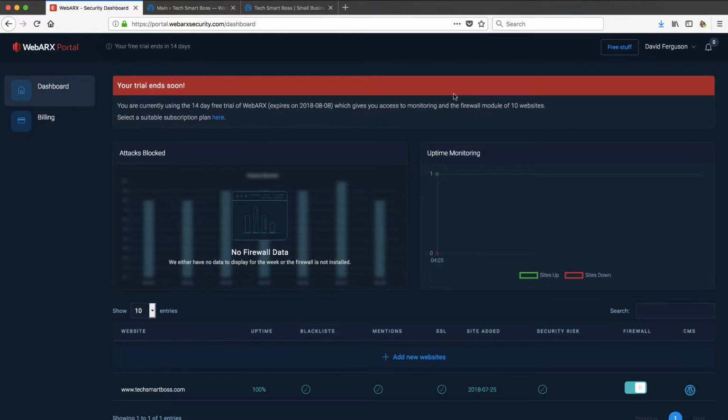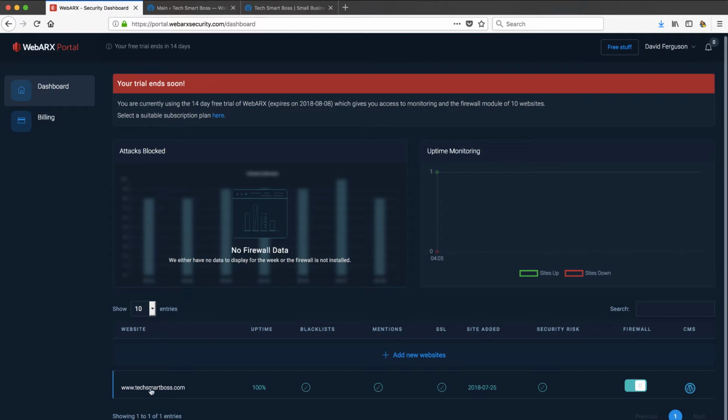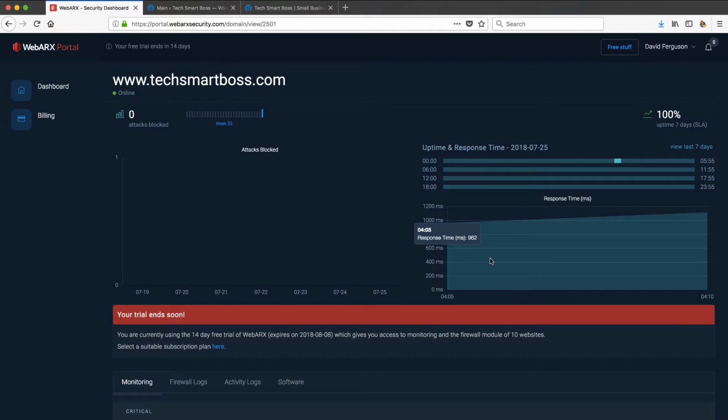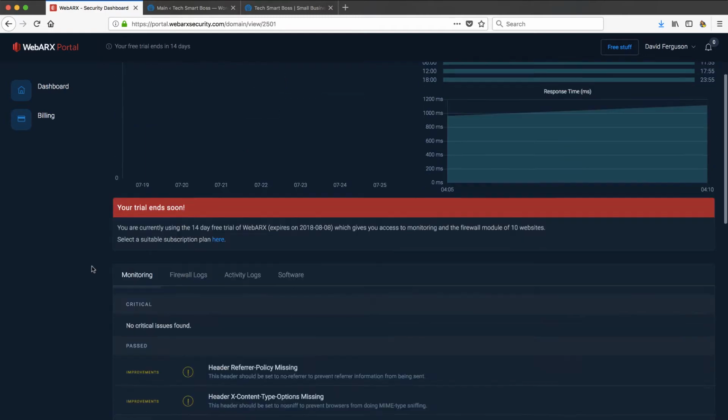Okay, we're back and we're starting to collect some data. You can kind of see the uptime monitoring is coming in. I haven't had any attacks in the time that we've been making this video, but if I click into the website, you'll see I'll get some detailed information about response time, attacks blocked. So it's going to kind of give me some information there.